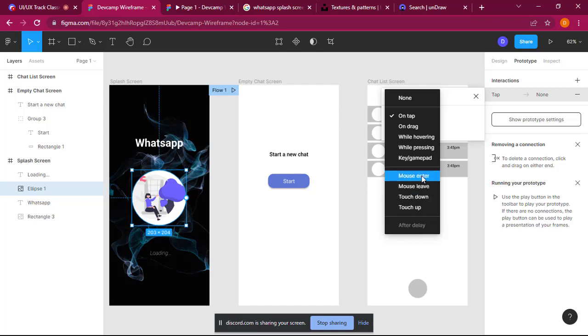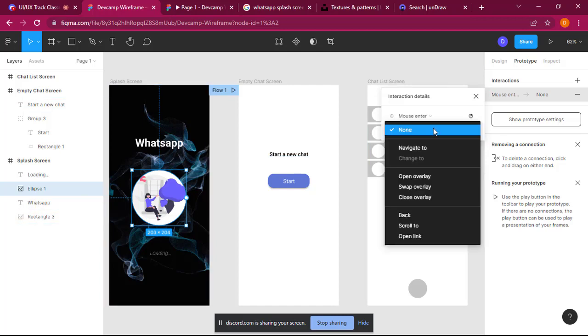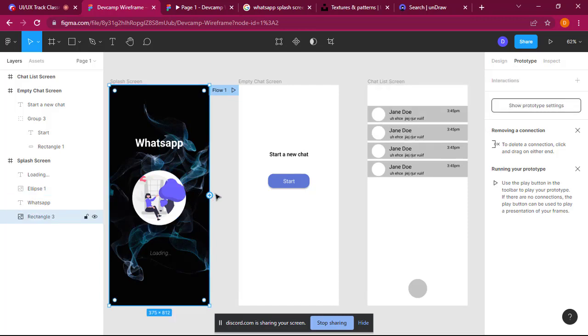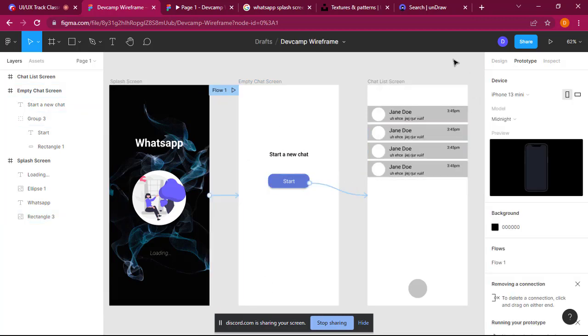So we are just going to go to mouse enter. Mouse enter is just like if you put your mouse over it, it moves. So I'm going to select that, then come here. When you hover over the page, you see this plus sign. So I'm just going to drag this and attach it to this next screen. So basically we have from this page to this page. Then if the user clicks the start button, it takes them to this page.